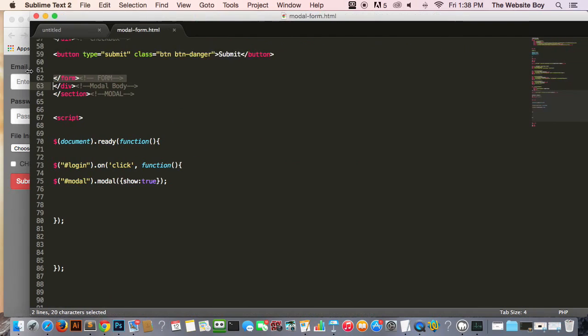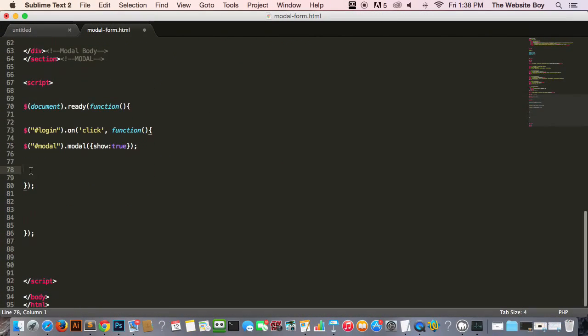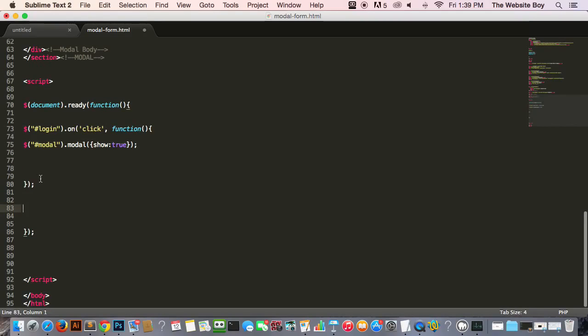So we got it working already. If you got this far and yours is working, perfect. If not, you can submit your question for help on my website on the question page, thewebsiteboy.com/questions, or you can just look at it in the menu.